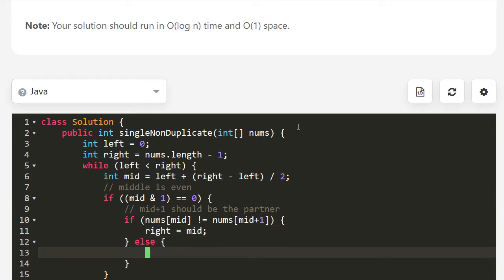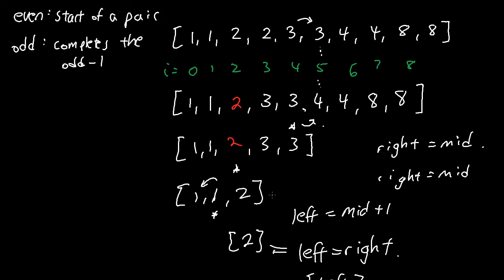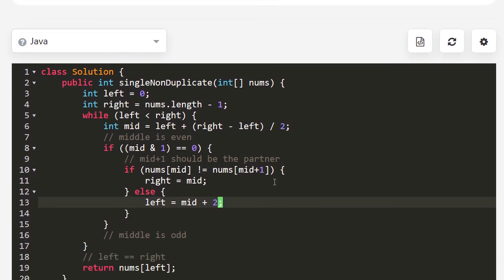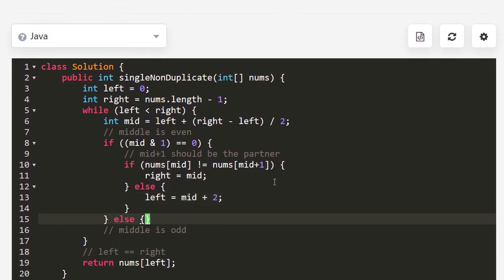Now, what's the else clause here? The else clause is that we reach this case where we probed here, and 5 is also good. That means we can move our left side window all the way up to here, because this is a completed pair. So if everything looked good, then our left can be mid plus 2.